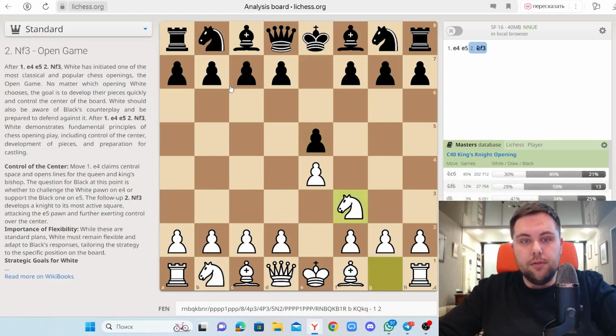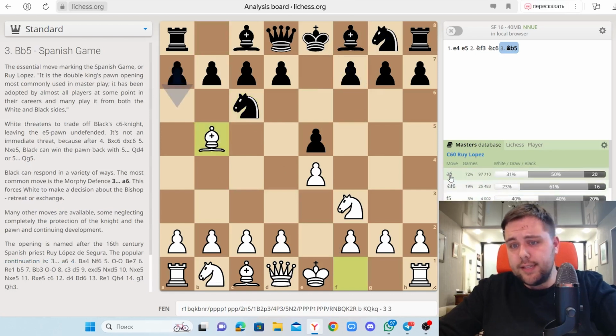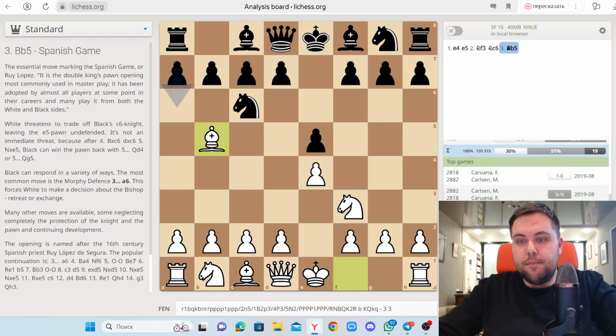So for example, let's just type some Ruy Lopez line here. We can see that A6 is the main move, played in 72% of the Masters games. Masters games are the games of the high-rated players. Here are the number of games and the results: 31% white won, 50% draw, 20% black won. If you scroll down here, you will see the best rated games in this opening.